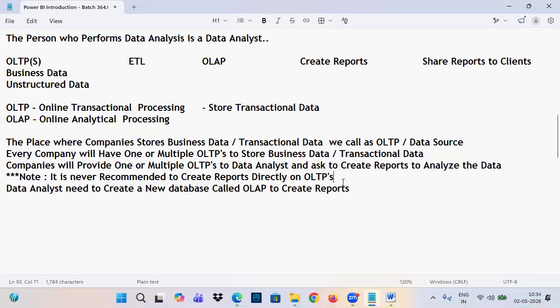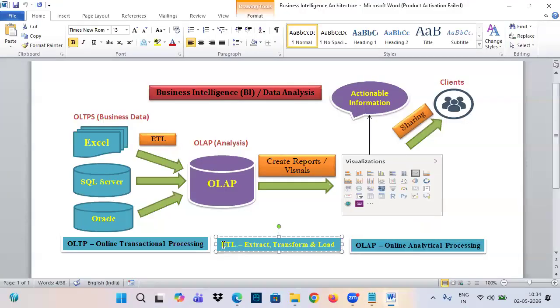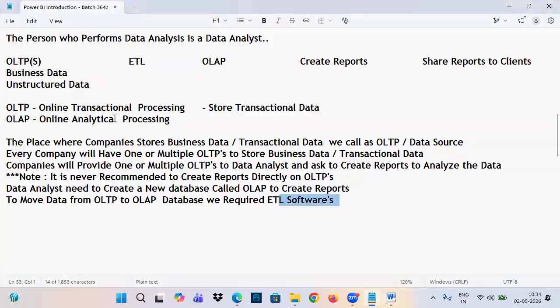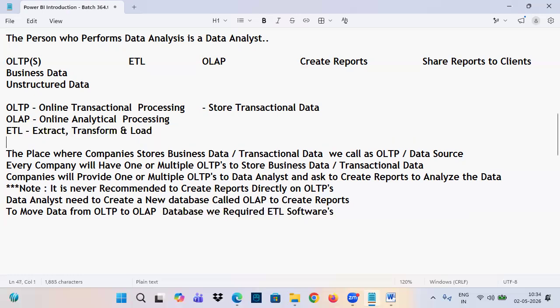Write that point, guys. To move data from OLTP to OLAP, we require ETL software. What does ETL stand for? ETL stands for extract, transform, load.